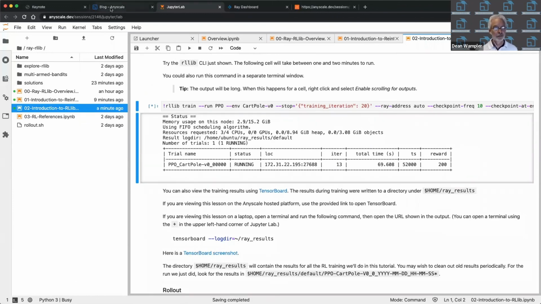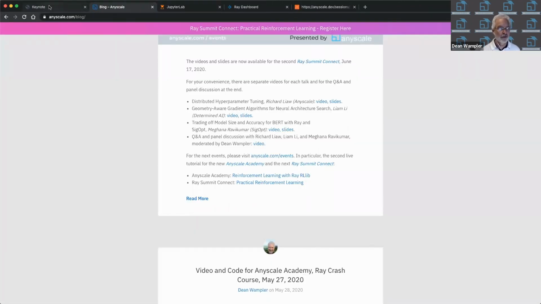In fact, let me just go find, actually I closed the window already. Let me find my TensorBoard link, sorry. That's all the way down here, I think.